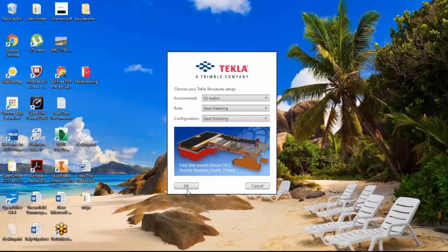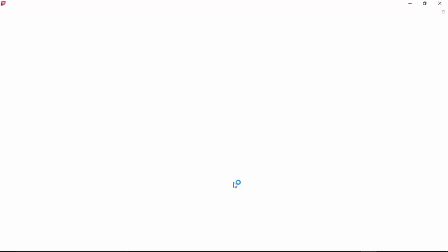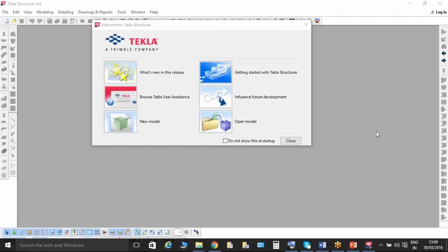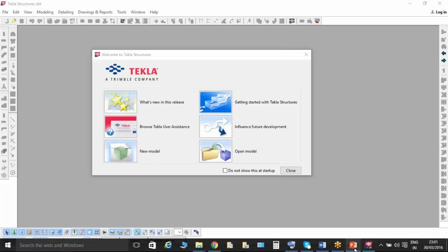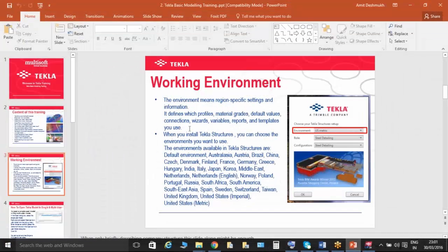So now I'm opening that software. So this is the pop-up window you will get when you are double clicking on that shortcut menu. This is the environment tab. Right now I haven't installed all the environments. I have the default environment, US Imperial, US Metric, but when you are installing the software, it will give you all the options which I showed you. These countries like Australia, France, Germany, Greece, Norway. A lot of countries are there. So it basically depends on which country you are working in, or what kind of standard you are going to use. So you can install that environment.